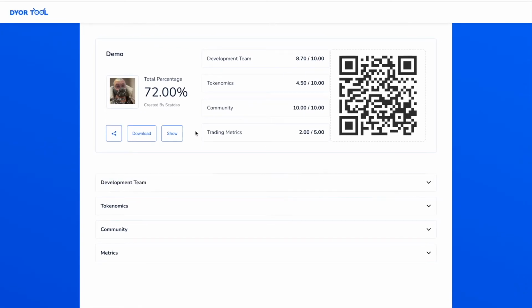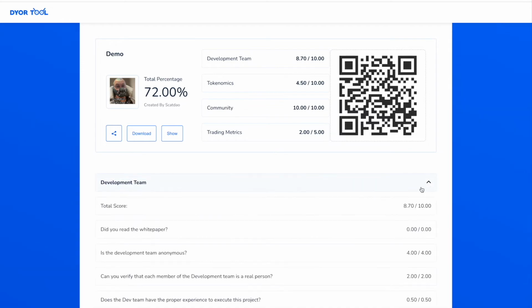And you can see for this one, it gives it an overall percentage of 72. Development team, it got 8.7 out of 10. The tokenomics were bad. It got 4.5 out of 10. Community was great, 10 out of 10. And trading metrics were 2 out of 5. So you can see here, if you want, there's the summary of all the scoring right here, but I think it's better to go directly to the report.